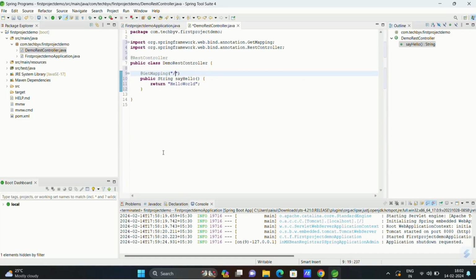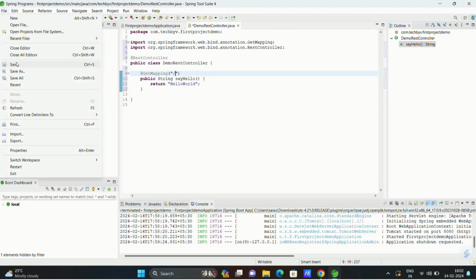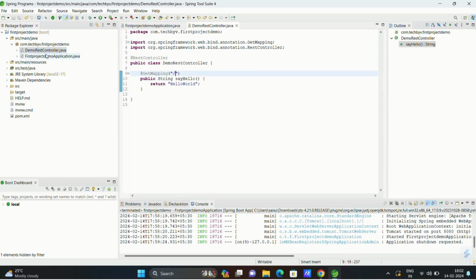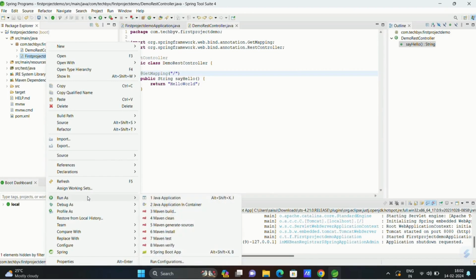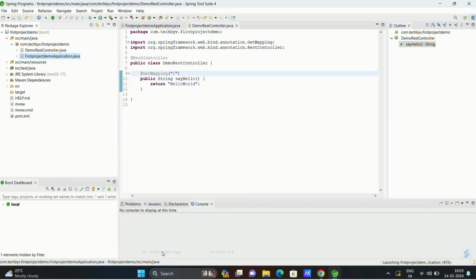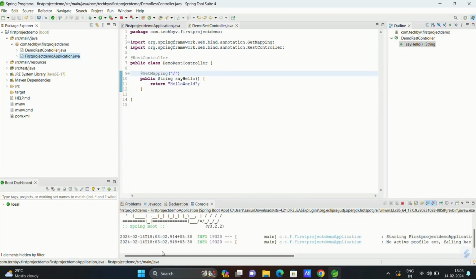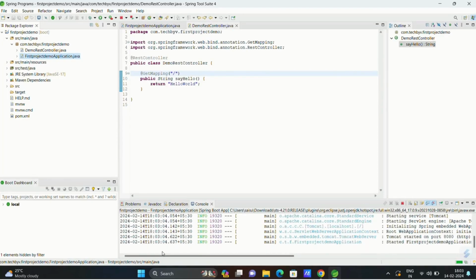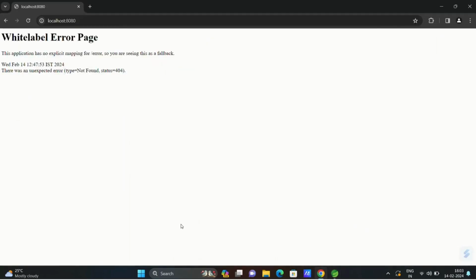Let's save this code, Ctrl S. And now let's run our application. Right click, run as Spring Boot app. It started up and running. You can see here. And now let's go to our web browser and reload the page. See, we are getting our hello world response now.